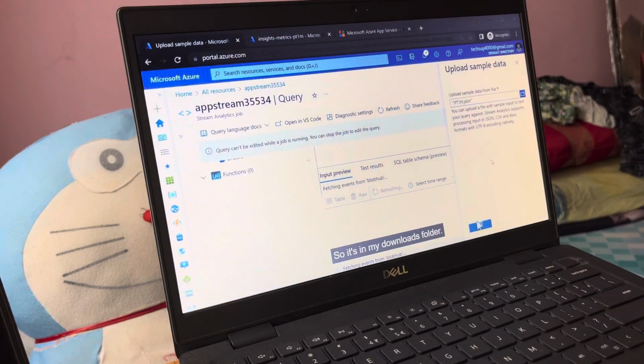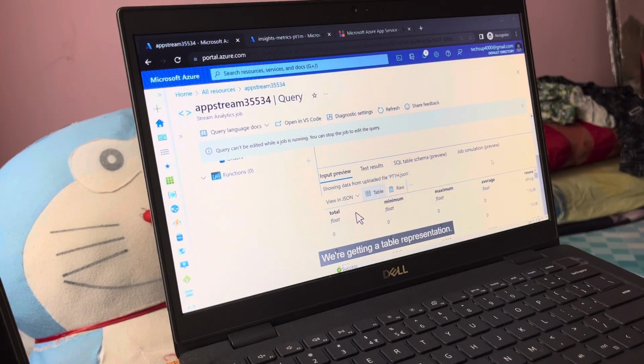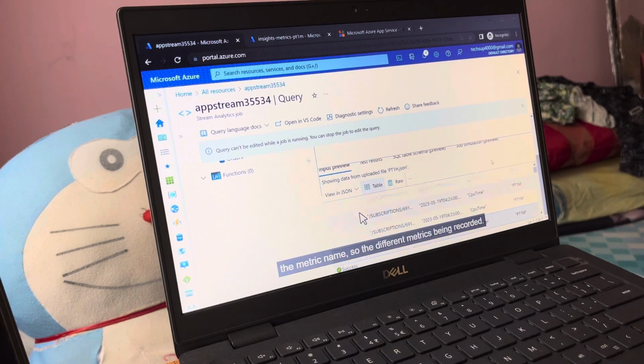It's in my downloads folder. Click on the OK button. We're getting a table representation. So we have the total, minimum, maximum, average, the date time, and the metric name, so the different metrics being recorded. This is for the Azure Web App.